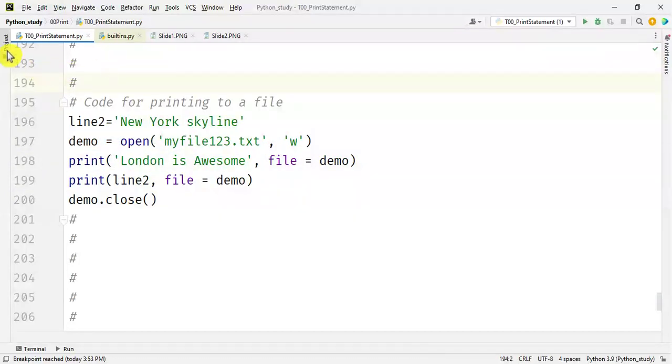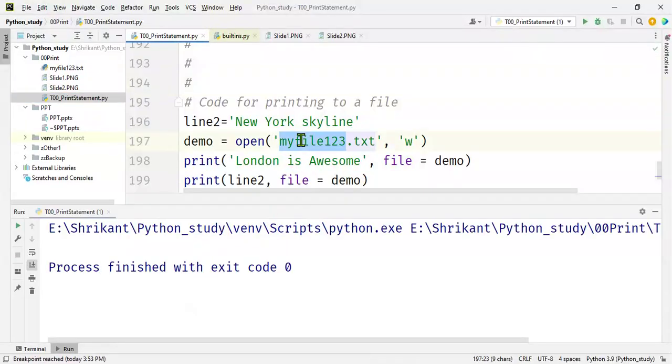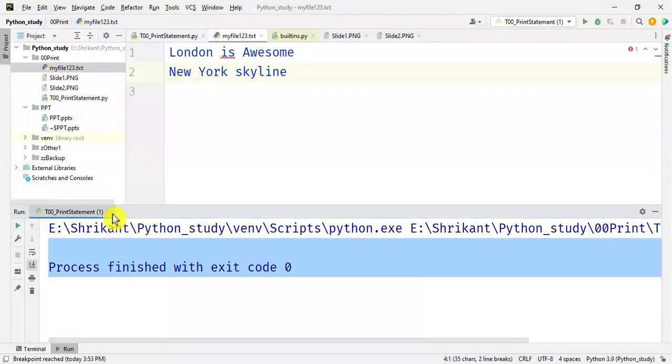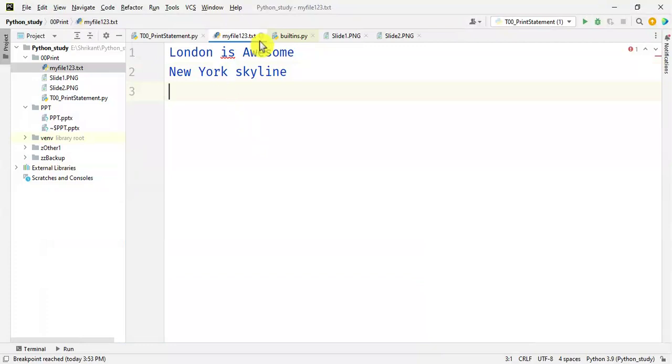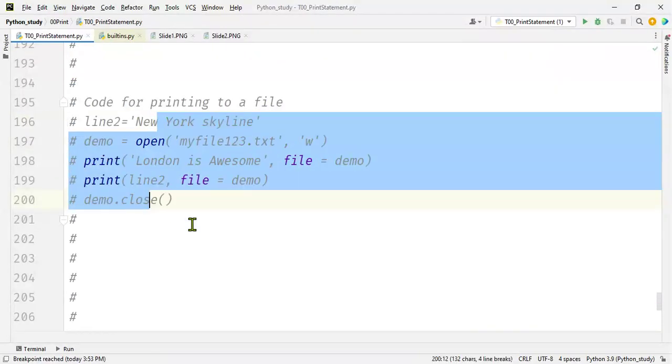Okay, so if you see here, as of now there is no file here. Now I will run my program. It will open one file, write the file, and then close the file. So my file 123.txt, okay, it is printing the one which I wanted: London is awesome, and then New York skyline. Note that there is nothing on the console. So this is dumping to a file.